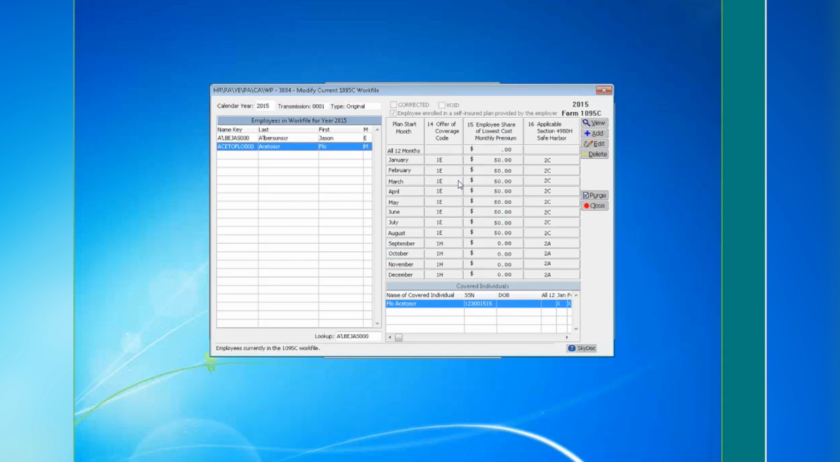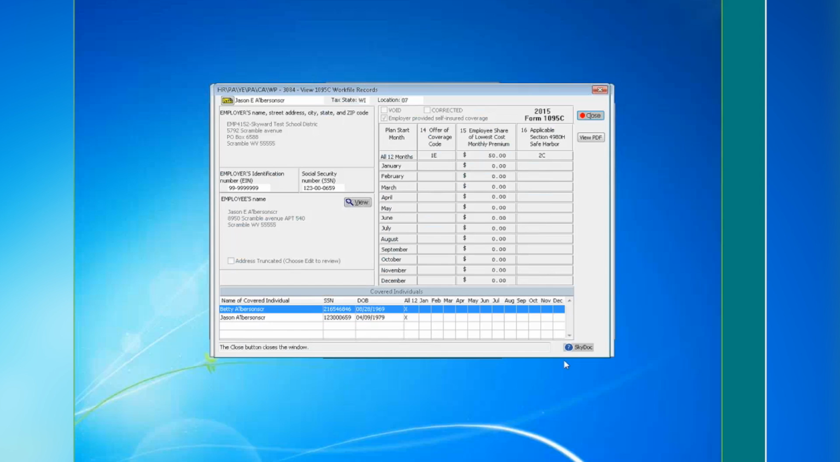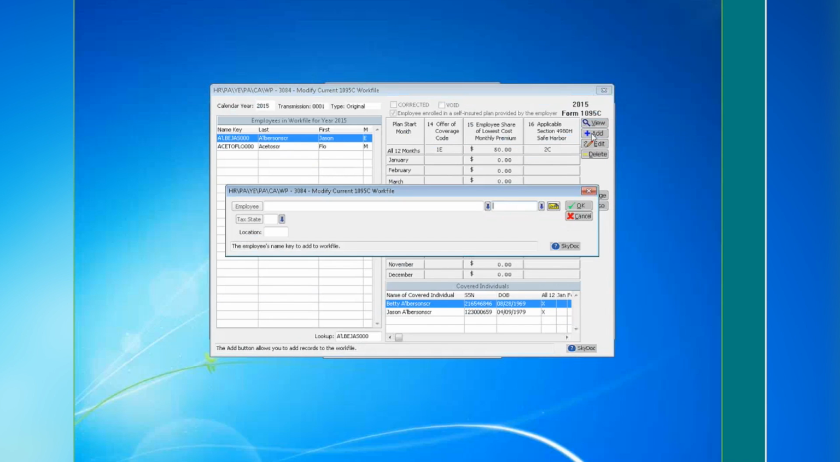And here we can see that change for Flo. If you would like, you can click View and see this as it would print out for the 1095, with all of your employer information that we entered in step 1. You can also manually add in employees here.